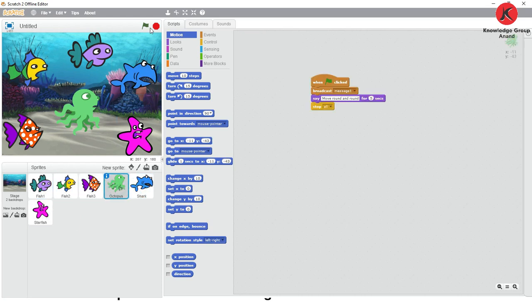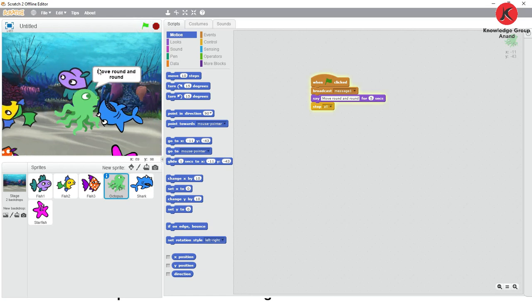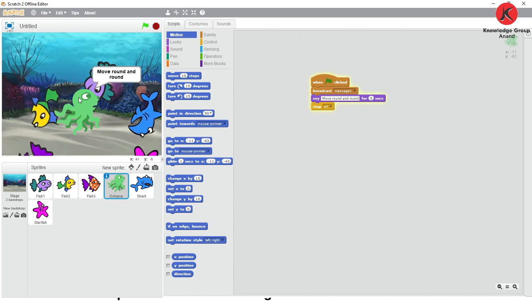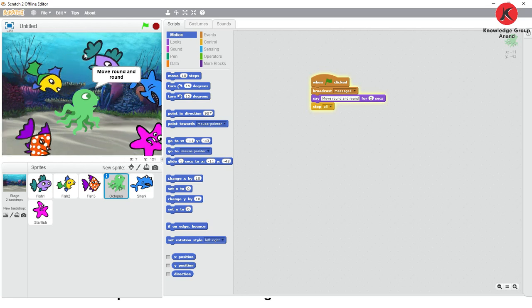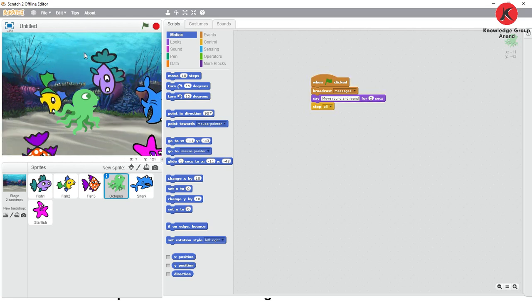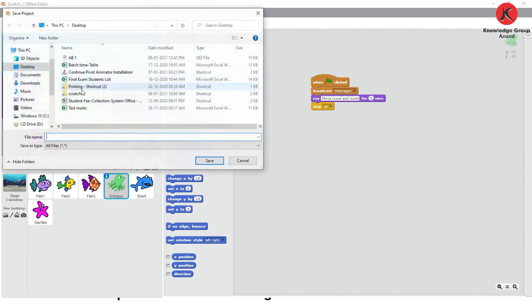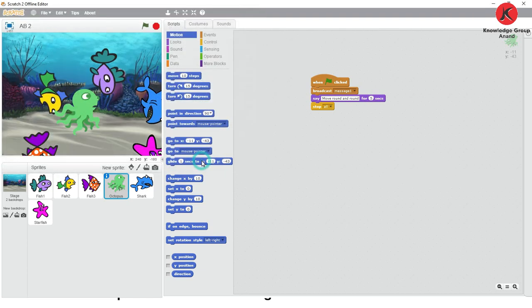Now what to do? We just have to click here. See, the message sprites are going round and round. It is very easy to do code. After this we can save this file also. Click on save and write down exercise 2 or action break number 2. Okay, and click on save.